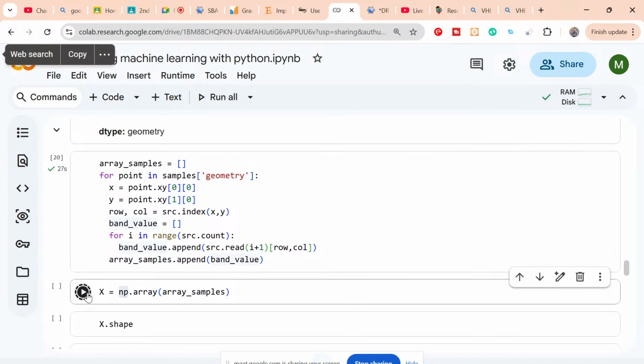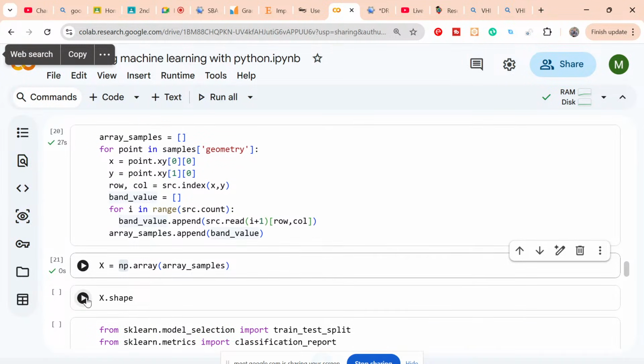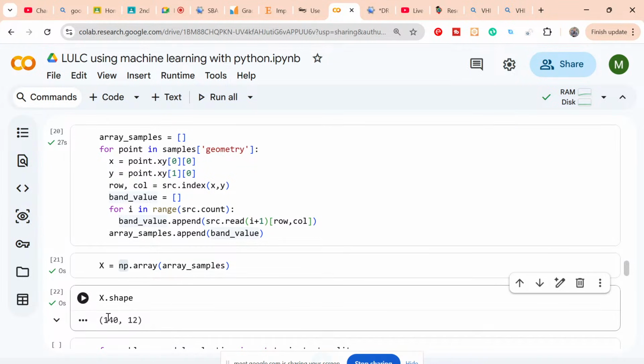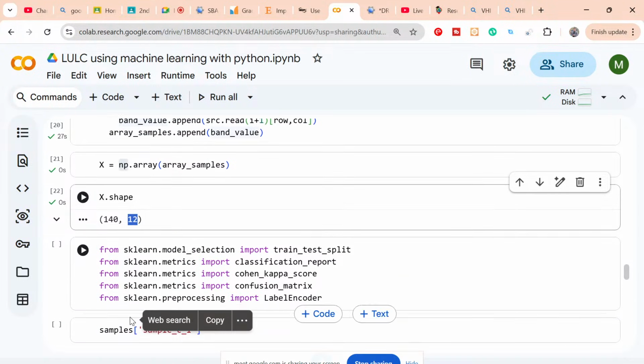And then run and check the x. We find out you can see this type of shape: 140 training samples and a total of 12 bands. So now we simply apply some models.